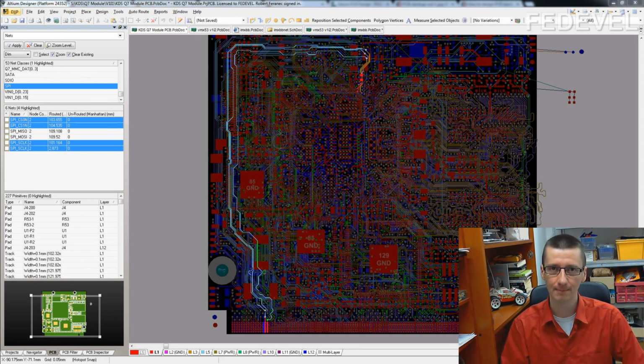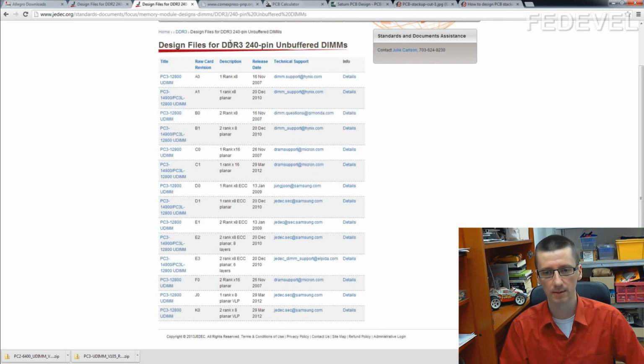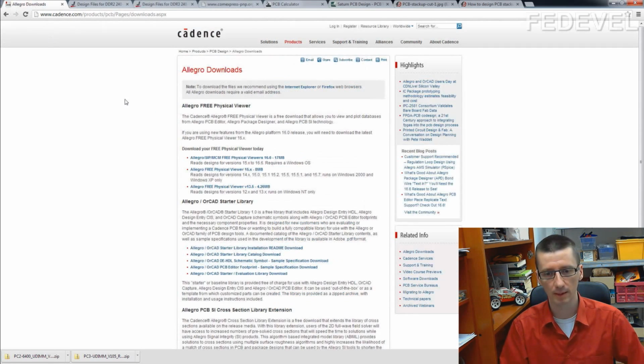and I will use this short break to show you where you can download the reference design of the DDR3 and DDR2 memory module, which I was using during the bonus time. So you can download the layouts here on JEDEC website. This is the DDR2 memory, this is the DDR3 memory, and if you would like to view these files, you will need to also download the Allegro free physical viewer. Let's go back to the other things.